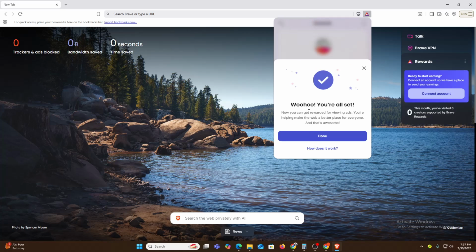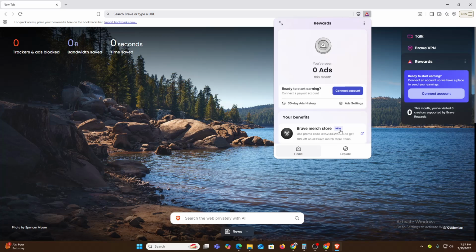Once I did, woohoo, you're all set. So now you can get rewards for viewing ads. You are helping make the web a better place for everyone, and that's awesome. Just click done, and here you can see you just need to connect your account.